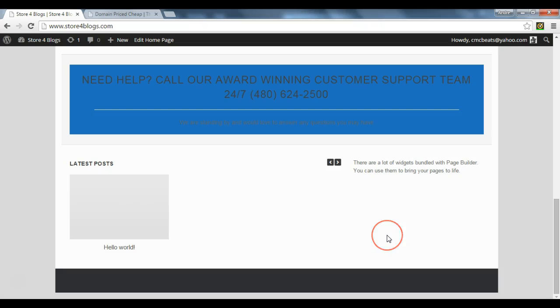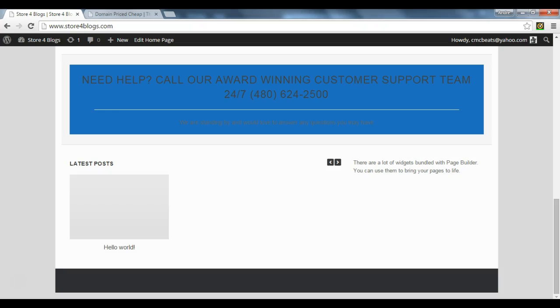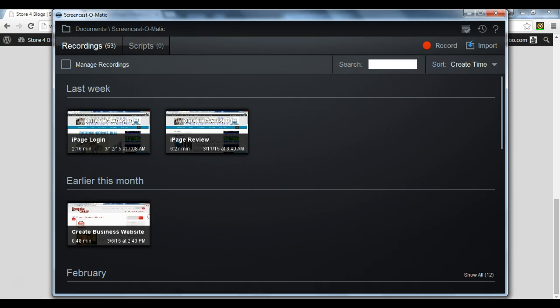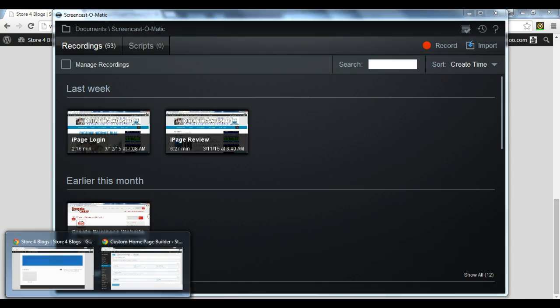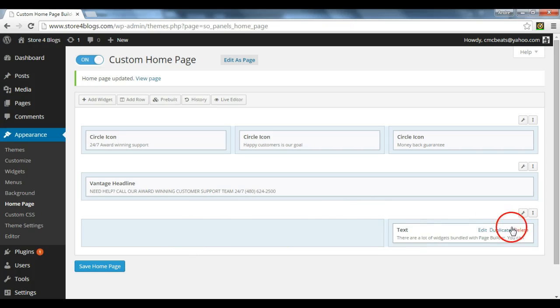Now, if you notice on here, it has my latest blog post and some writing on the bottom. I want to get rid of that. I don't want that. I just want it to go to my footer. So the way you get rid of that is you're going to go here where it says post loop, delete. Text, delete. And you can come over here and delete your whole thing. You can click the little wrench.